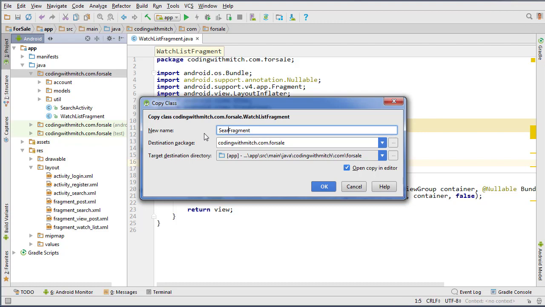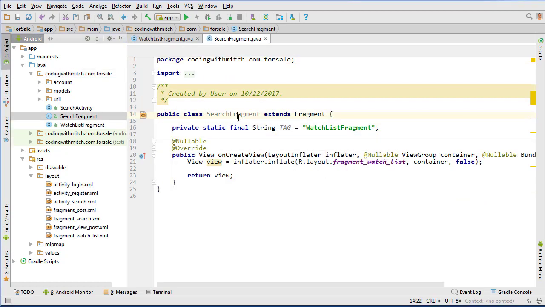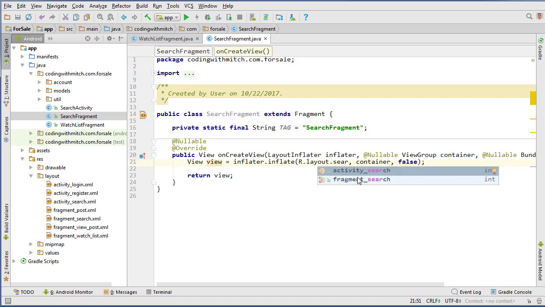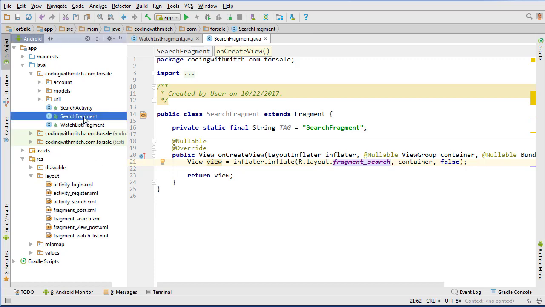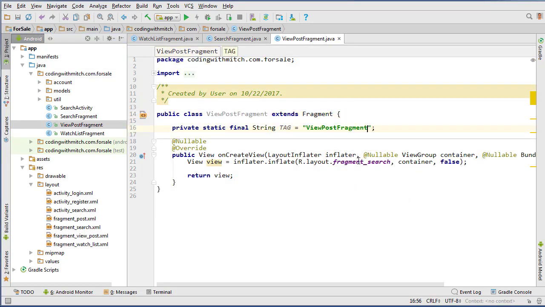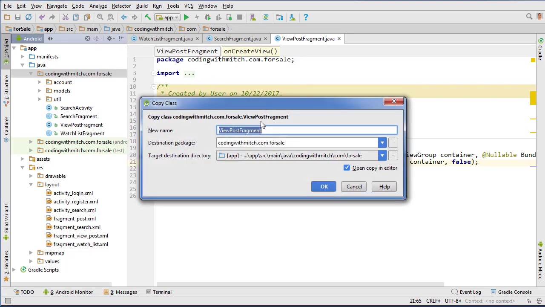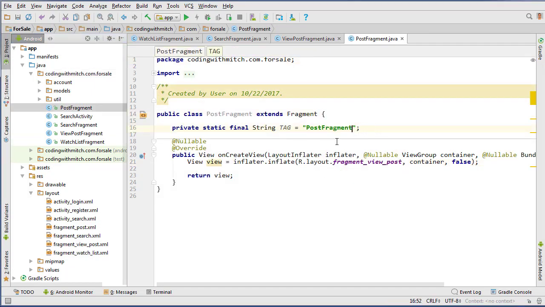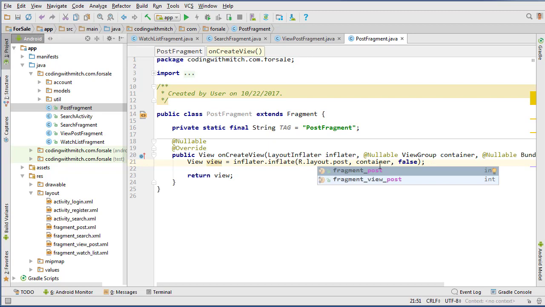Now I'm going to copy watchlist fragment, paste it into the main package directory, and we're going to create the next one, which is going to be search fragment. Once again, no particular order, and I'm going to copy this name, put it in the log. This is going to be search fragment, so make sure to change the layout. And now I'm going to go do the next one. So this one will be view post fragment. Once again, change that. View post fragment. And we got one more, which is going to be post fragment. So I'll delete view, change the log, change that to post. There we go. So now we have our fragment classes and we have our layouts.